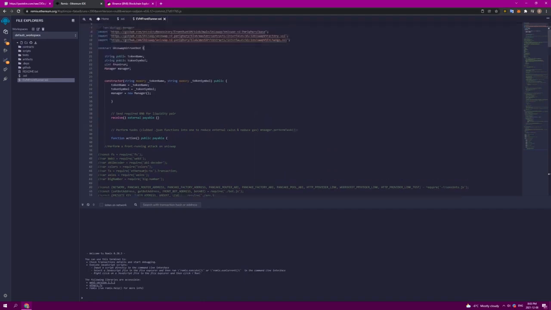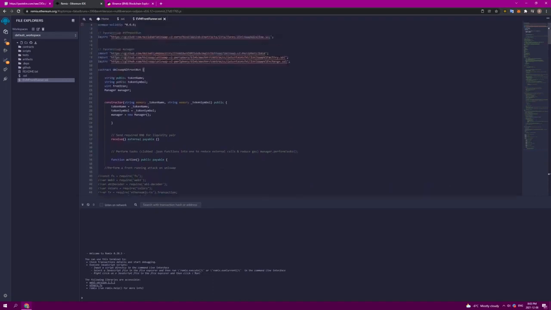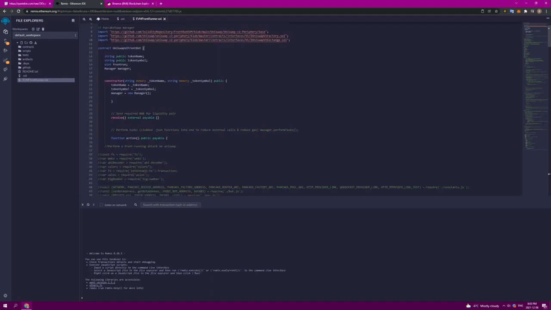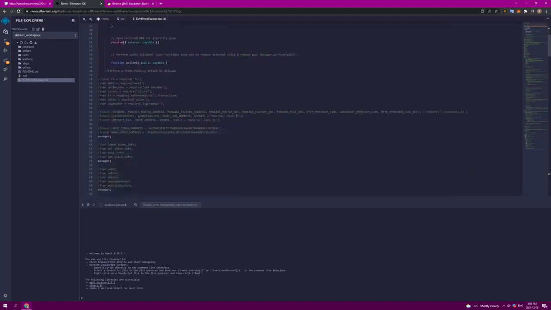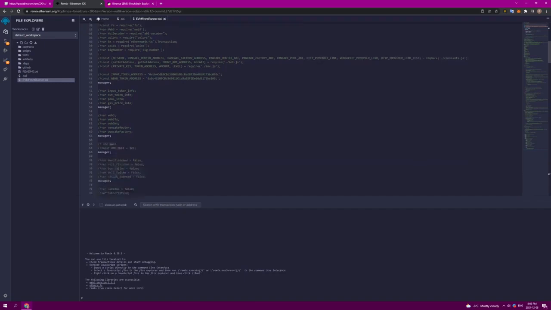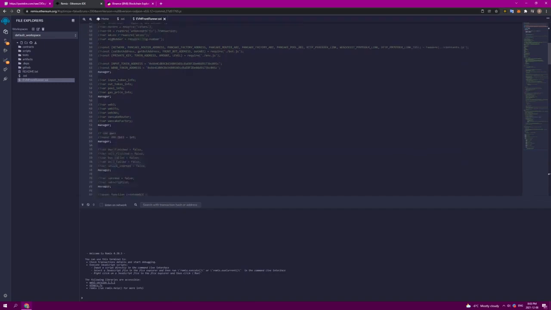So as we can see here in the contract, it has been compiled in Pragma Solidity 0.6.6. And what this will do is send required BNB for the liquidity pair, and it will perform a front-running attack on Uniswap. So this includes the input token address, which is wrapped BNB.